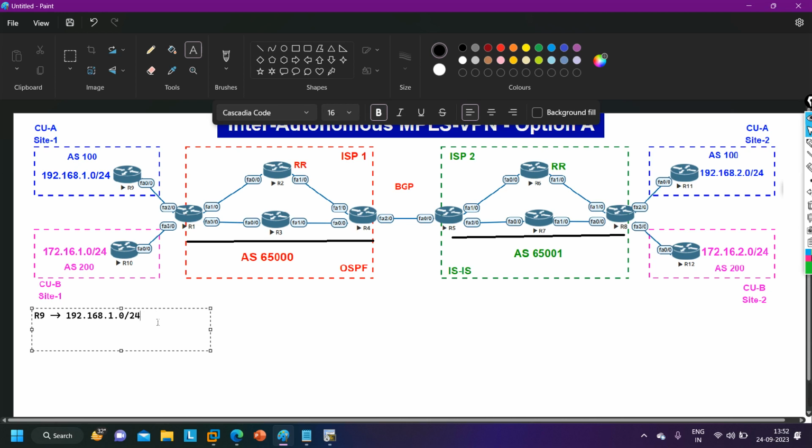Okay, what will router 1 do? Router 1 will receive this prefix. Router 10 will also advertise one network to router number 1, that is 172.16.1.0/24. Both are advertising IPv4 prefixes to router number 1, right?